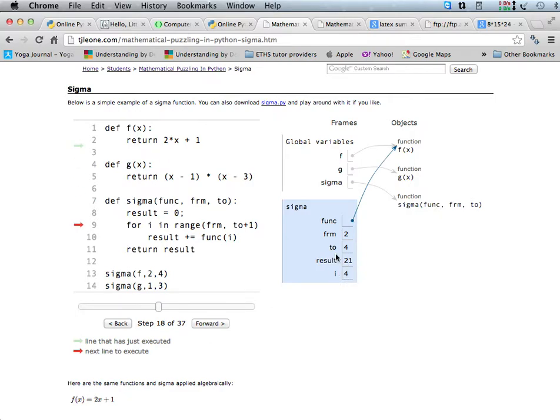And now I is 4, so we're going to fall out. Basically the way this for I in range works is it goes to just before this last value here. So we're going to return result. Our result is 21. So our return value is 21, and that's what came back from our sigma.